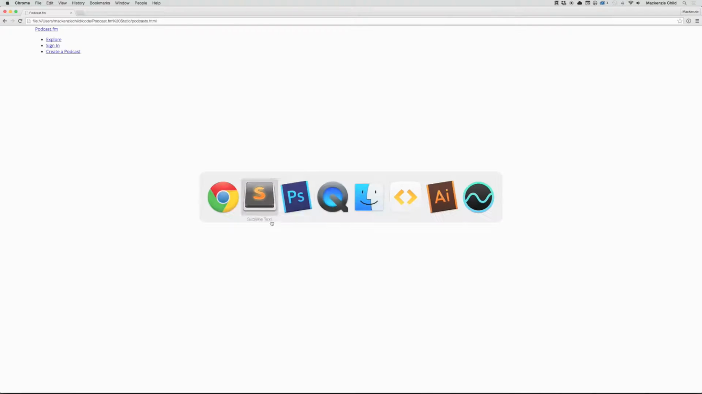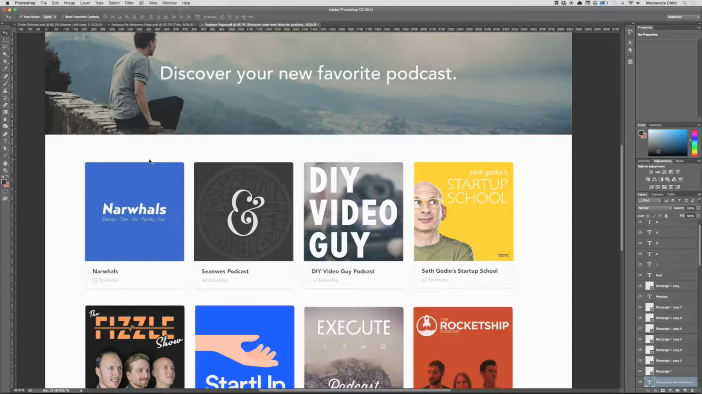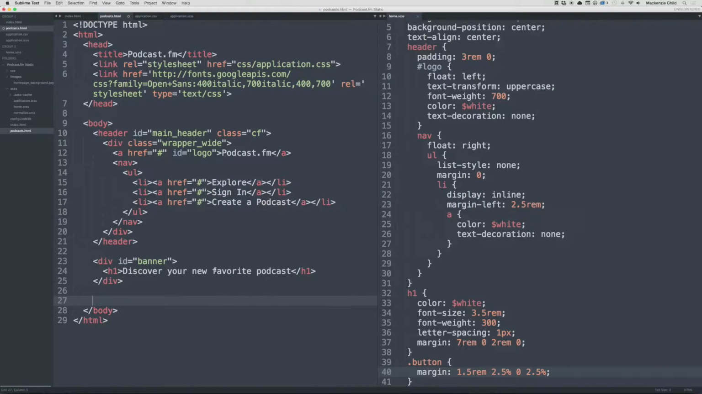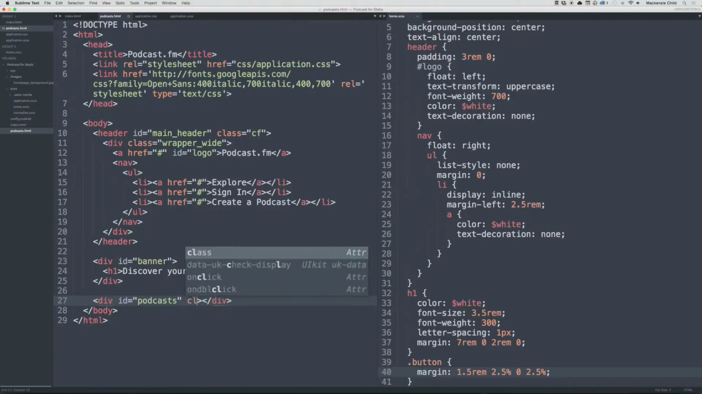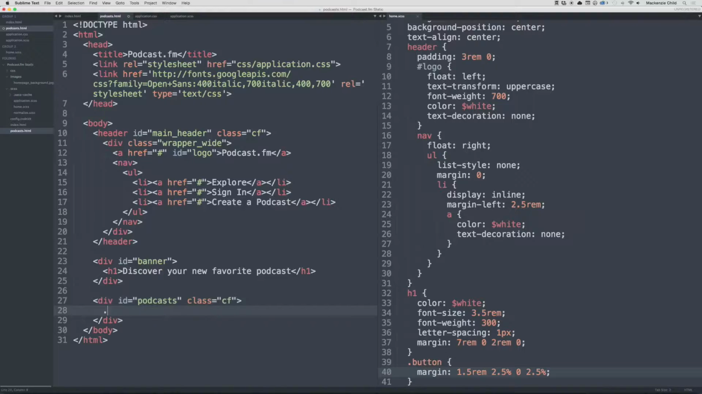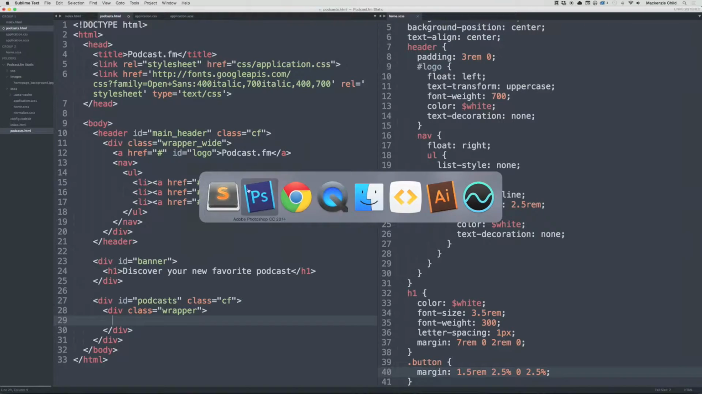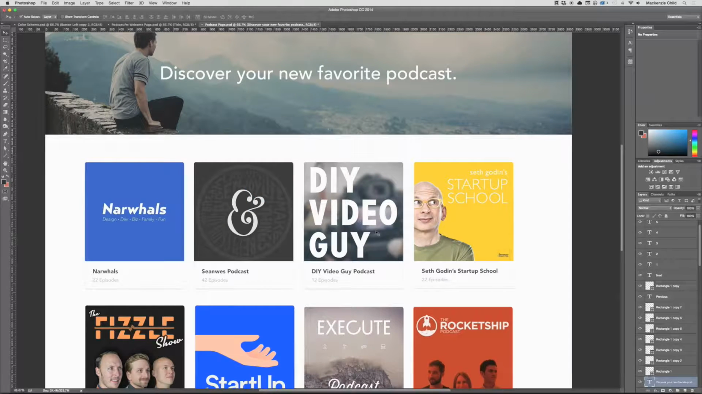So next, for our podcasts, if we go back to our design, we're going to loop through all the podcasts and then we're going to have it inside of a wrapper. So let's start that. Let's do an ID of podcasts and add a class of clearfix. And then inside of here, let's add a .wrapper. Okay, so each of the podcast episodes, we're going to make this a list, and each one is going to be a list item. And then we're going to style it to look like this.